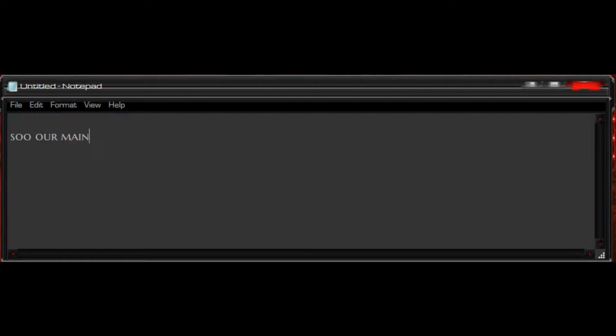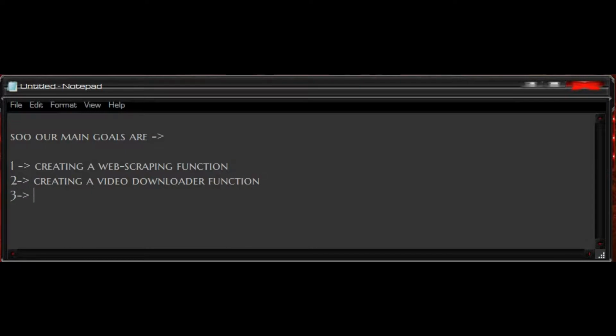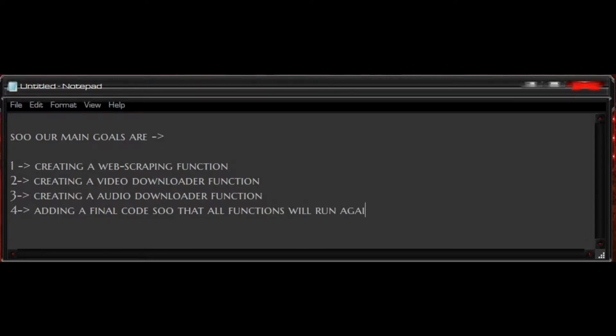So our main goals are here. Number 1. Creating a web scraping function. Number 2. Creating a video downloader function. Number 3. Creating an audio downloader function. Number 4. Adding a final code so that all functions will run again and again.